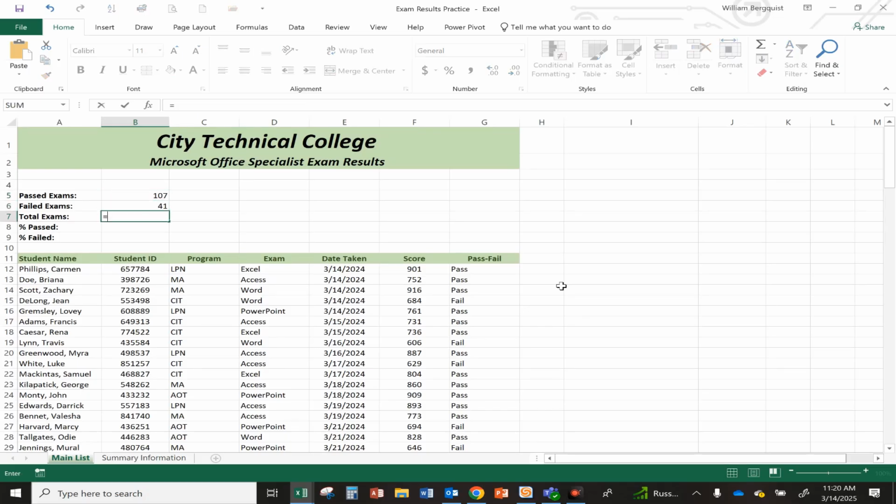Total exams, just add these two numbers together. This plus this. I don't need to use AutoSum. You only use AutoSum for a range of numbers, not for just two numbers. And you can, but it's just a little overkill. Okay, 148 exams. Okay, what percent passed and what percent failed?